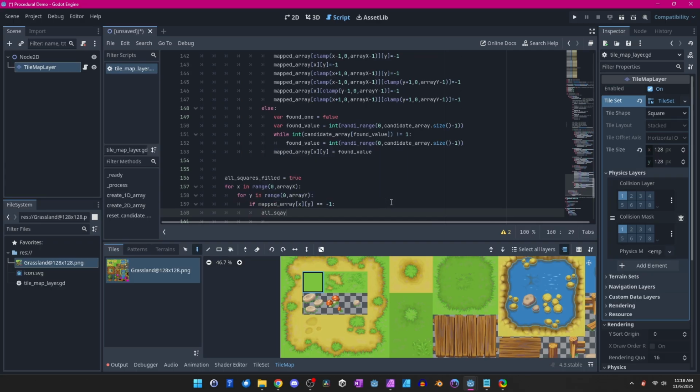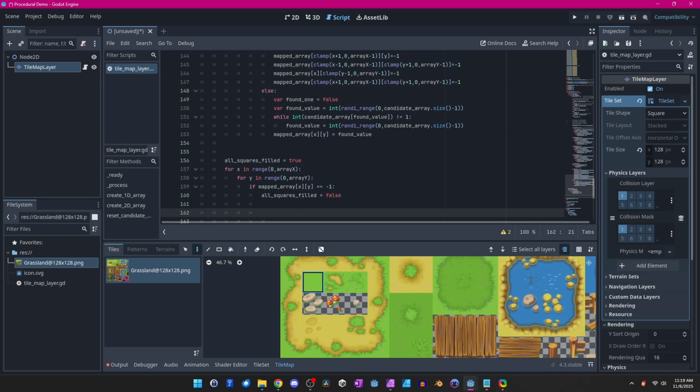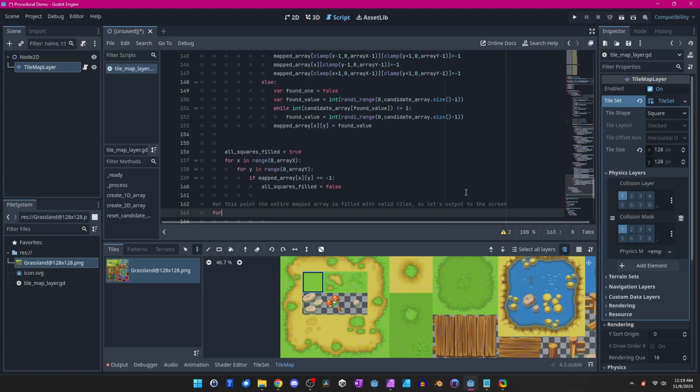Now I'm not actually putting squares in the playing field, but rather in a two-dimensional array. Once that array is filled with all the valid tile values, I then finally output the array to the screen.